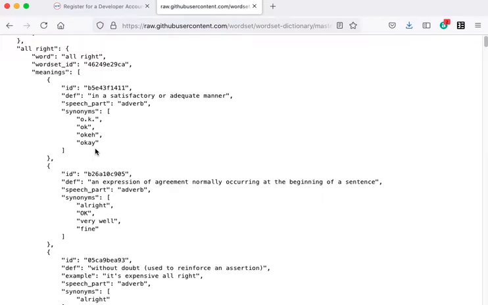So this is something that we could use. MiniMicro has a JSON library built in, so this should work. So let's explore how we would use this to get to the definitions.